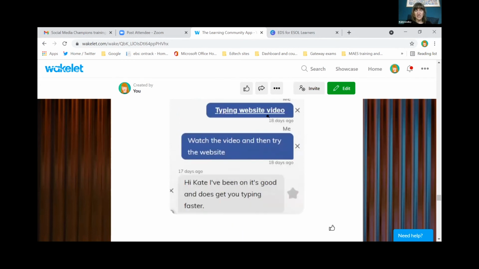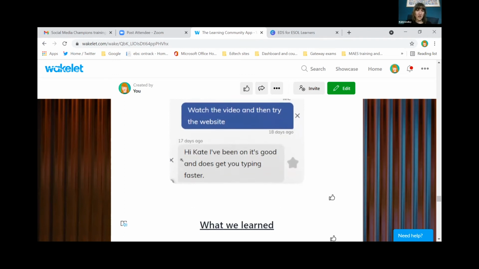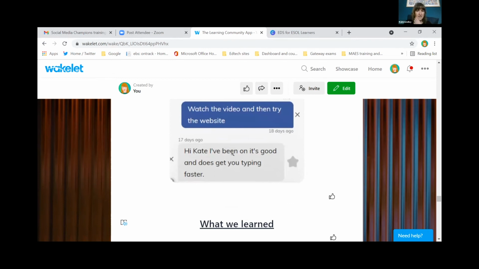So yeah, here's another bit. You could send individual links in the private chat to tasks. That was really good for differentiation. So this student said they really enjoyed a typing website I sent them.